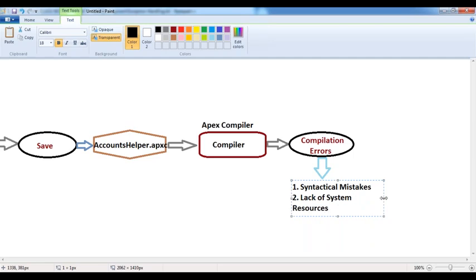Lack of system resources. Okay. In order to compile the code, whatever internal memory is required may not be available inside your server. That memory may be full, or the server may not be able to respond. The compiler is not available, or required components are not available. At that time, it is going to raise compilation errors.